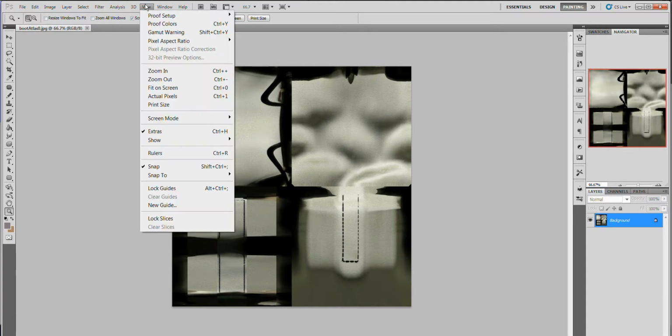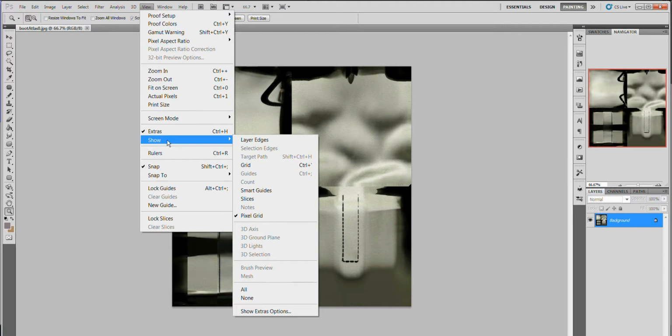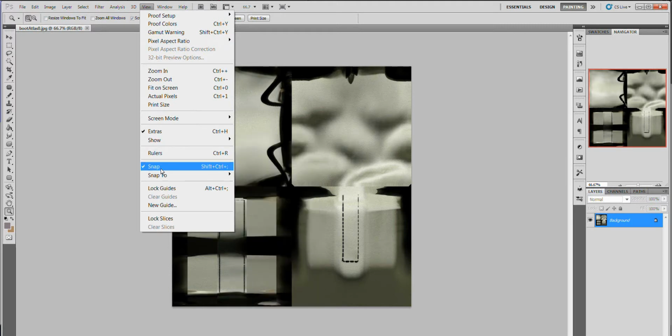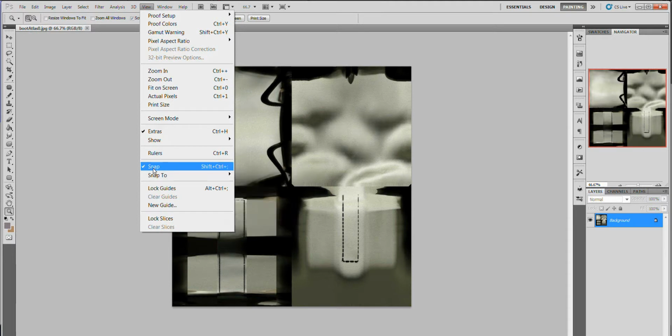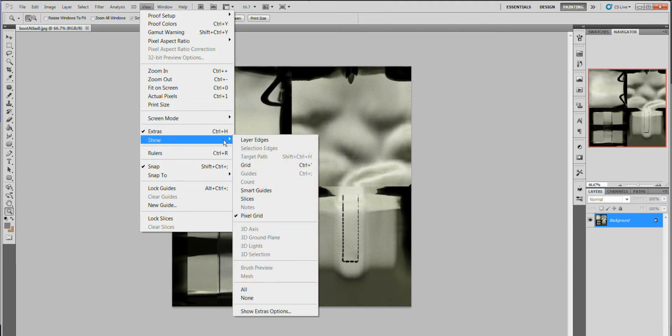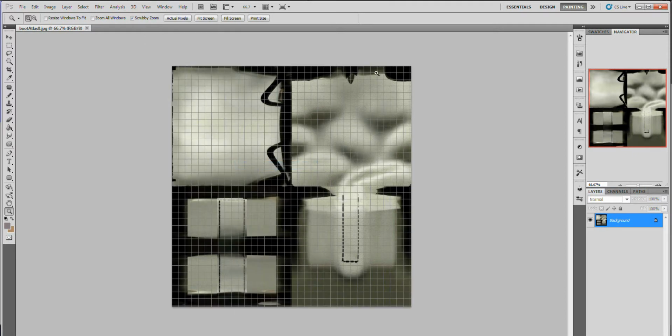The first thing is go to View, and you need to go here to Snap to, and to activate this, Snap to Grid. Then you need to activate snapping, and you need to click Show Grid. Now you see here is a shortcut, and I will click this. Now notice there is a grid over my image.